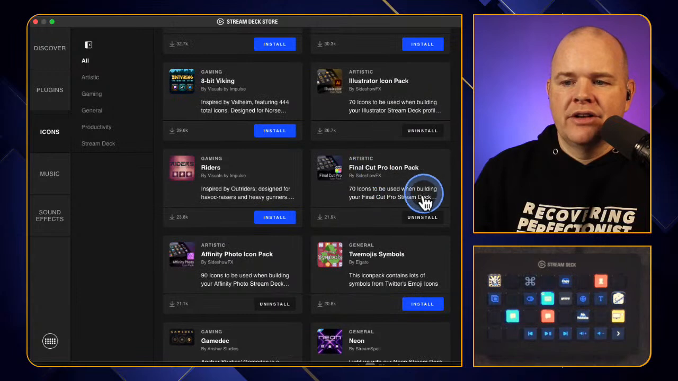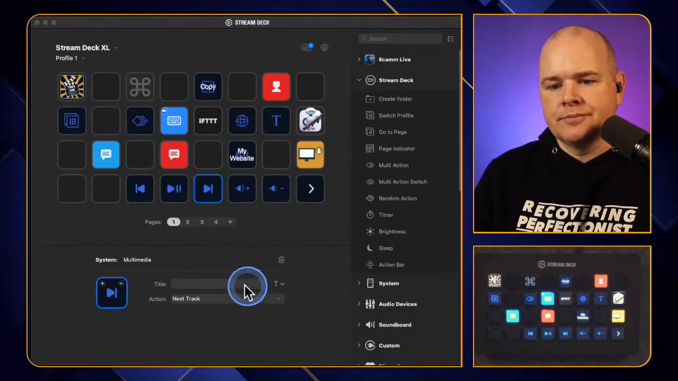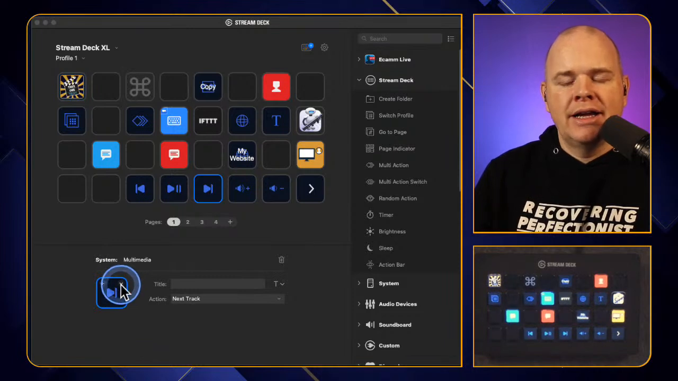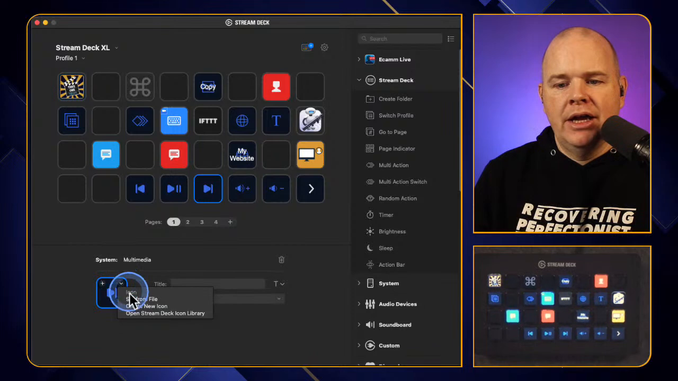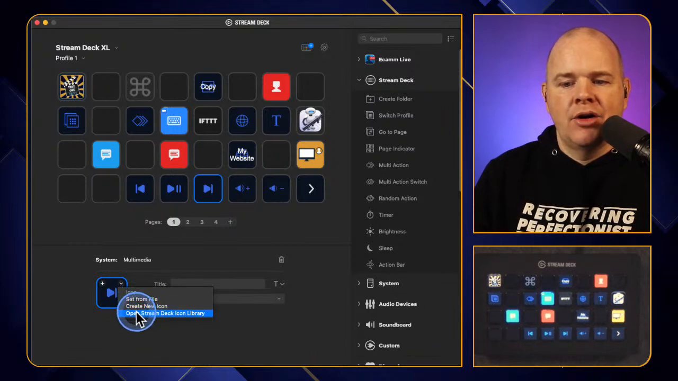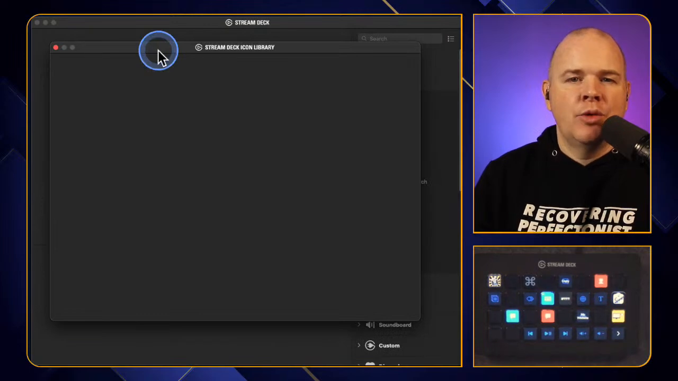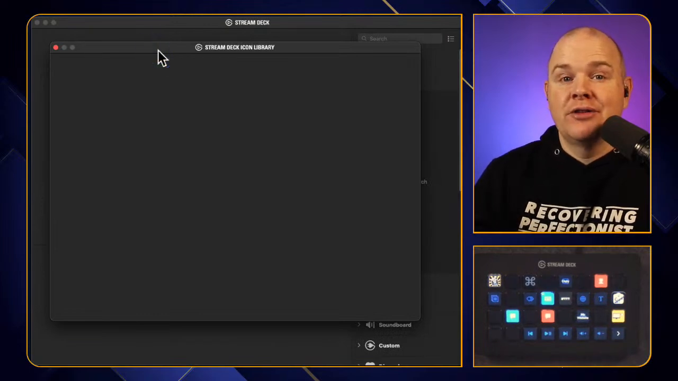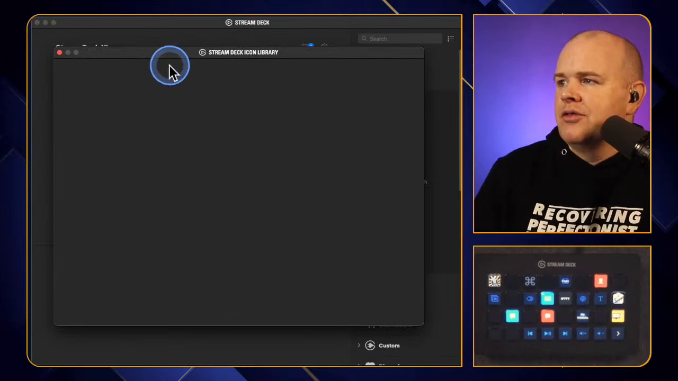And once you've done it, it's going to say installing. And then if I come back out of here, so now when I want to add in one of those icons, if I click on the little arrow here, open Stream Deck icon library, what that's going to do is pop up this one. And this is where you're going to have all the icons that you've downloaded from the store, basically. So all of the built-in ones, but also the ones that you've downloaded from the store.